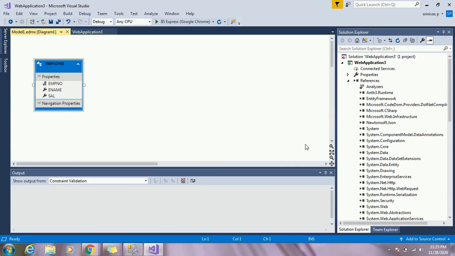See, the entity data model was created. Now we should build the application once, because whatever we have created for the model should be updated after building only. Build solution.